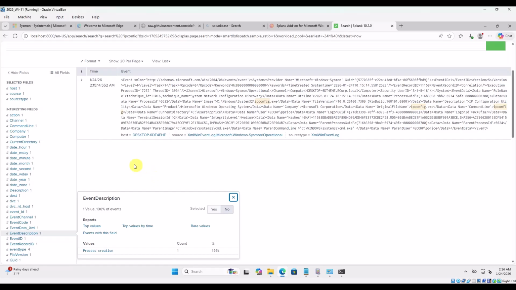But this is all we'll look at for Splunk right now. We just demonstrated that it's working, and then when we get into the labs, we'll cover more into Splunk if you haven't used Splunk before.